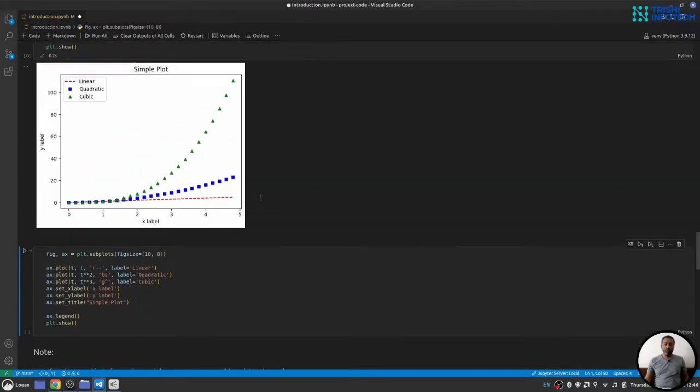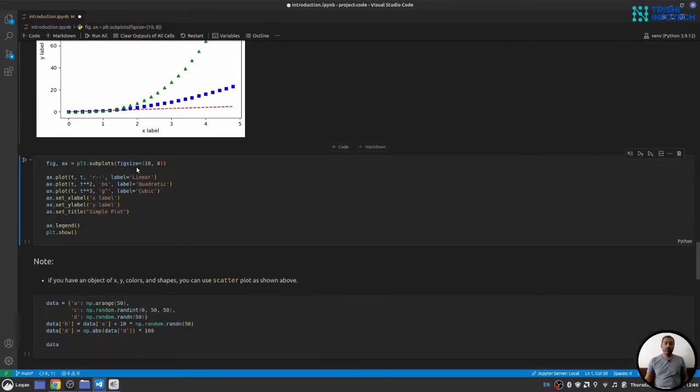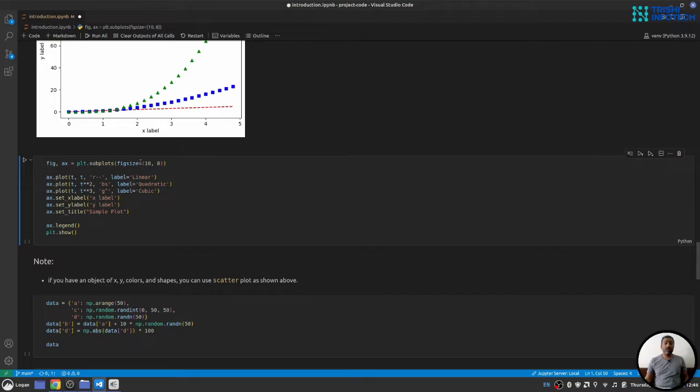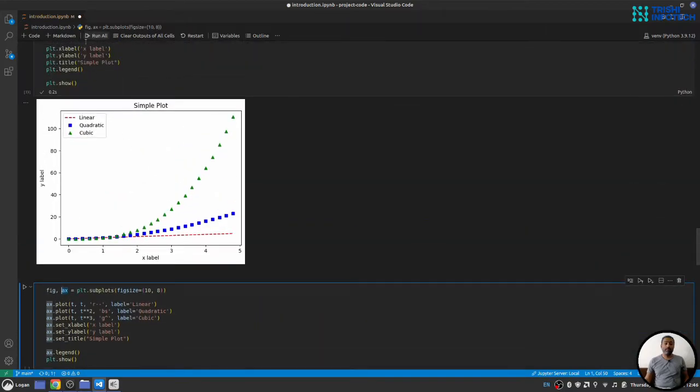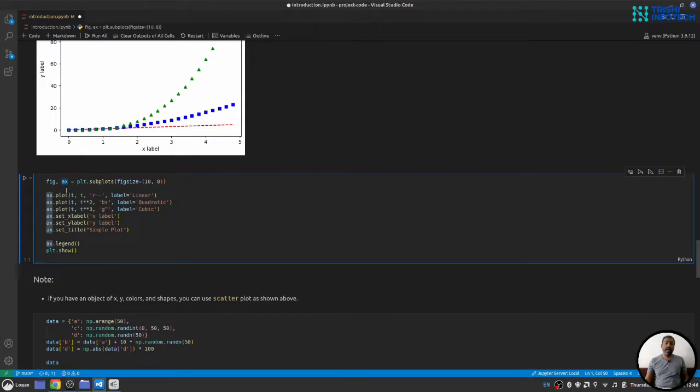Now let's move forward. We can have the same plot in a different way as well. Here I'll use the subplot method. I will not provide any number of subplots, but I'll provide a figure size, and we will have figure and axis. Now the same plot function can be used on axis as well.